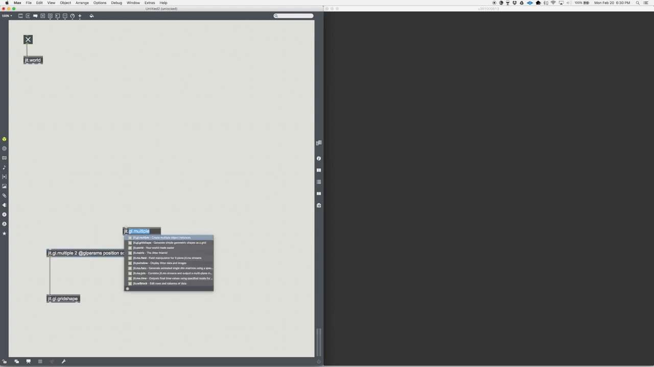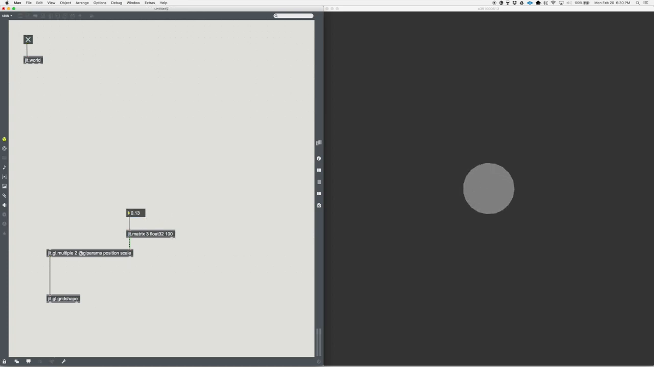Now let's add a jit.matrix with three planes, float32, and a dimension of 100. Connect the patch cord to the scale input of the GL moldable. Now we need to connect a floating point number box to the matrix to control the scale amount. We actually have 100 spheres here, but you can't tell at the moment because they're all in the same position.